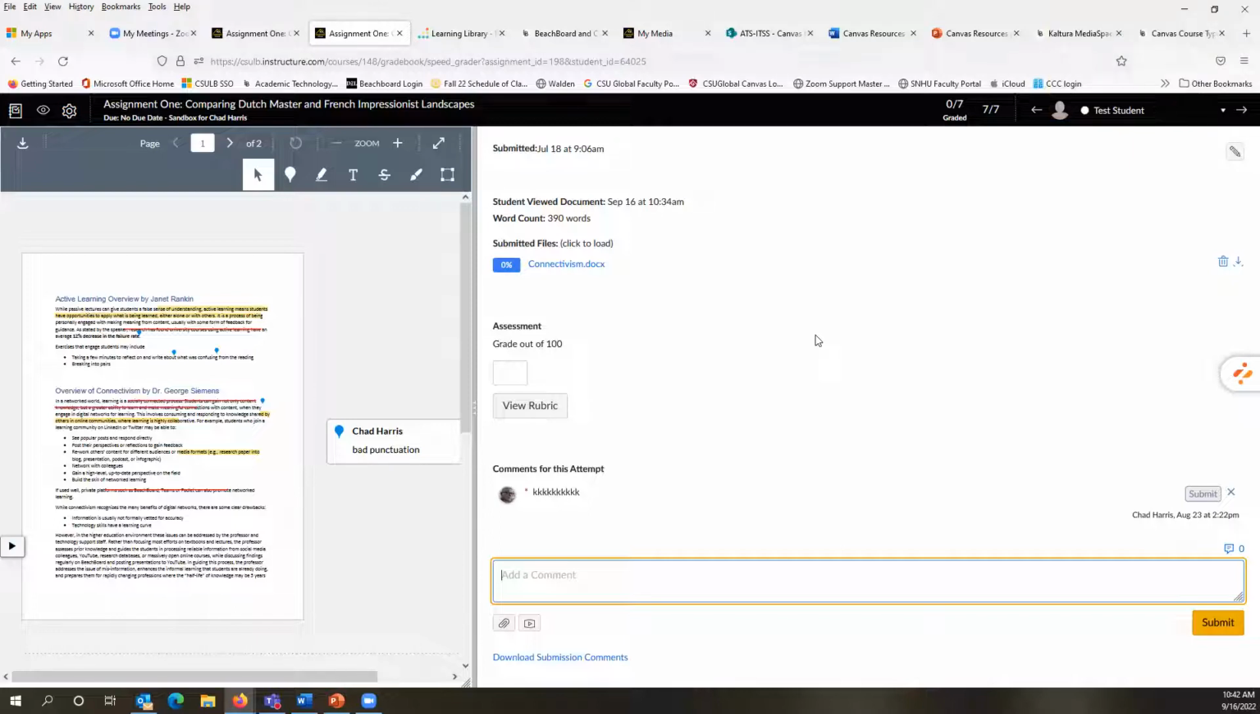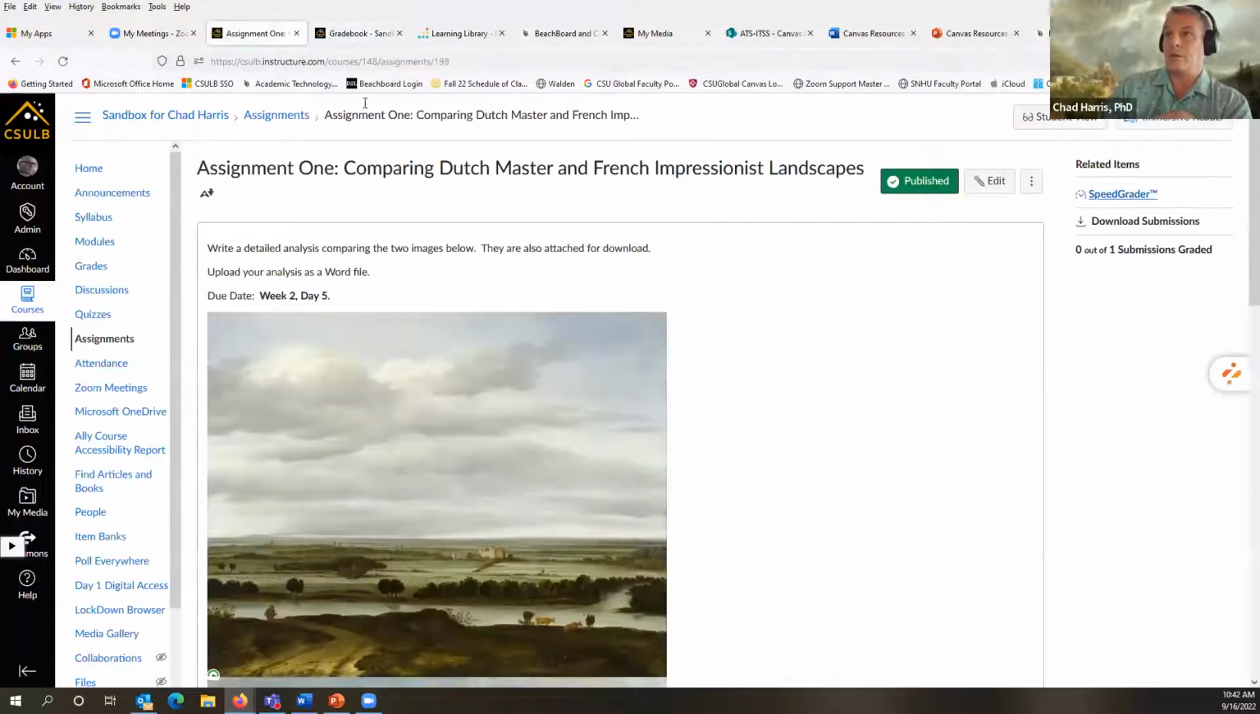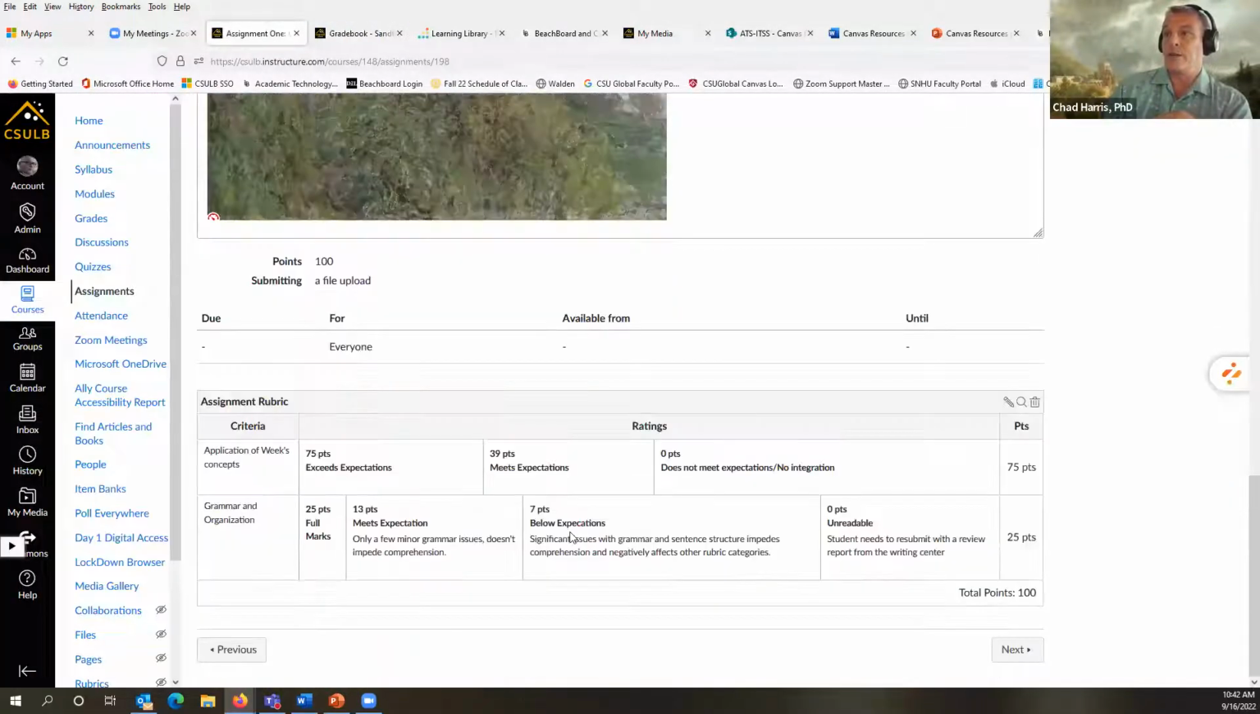Gotcha. Thank you. And they can see the rubric before they submit. If you notice, if I go to this assignment, the rubric is sitting right down here. So the students can see exactly how they're going to be graded. I like that aspect of Canvas. When you add a rubric to an assignment, the students can see it.